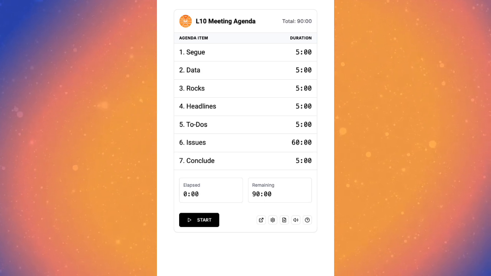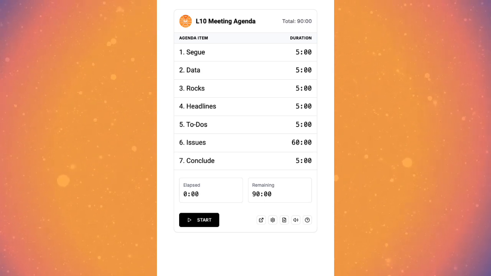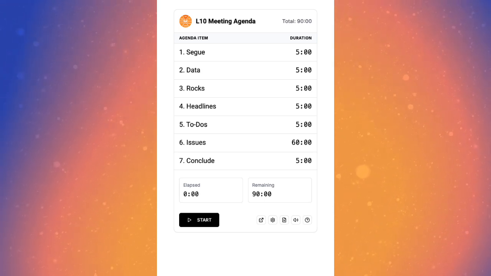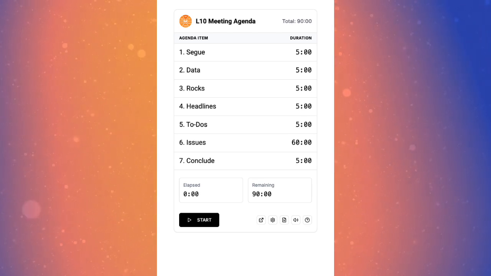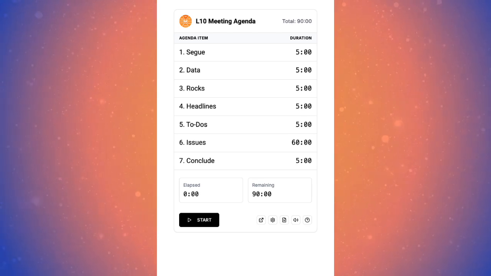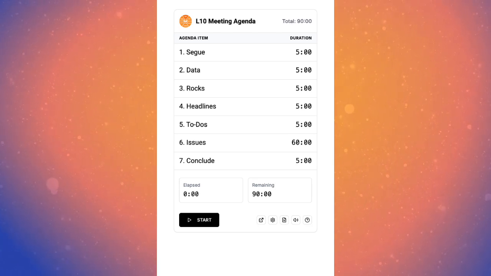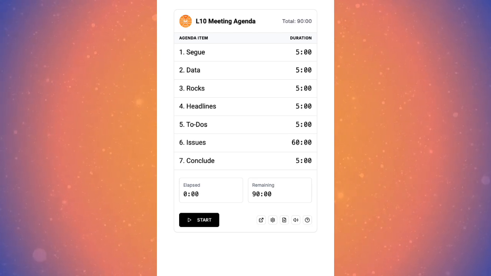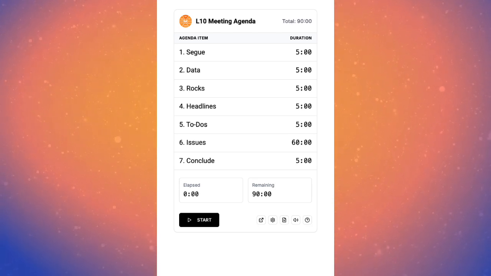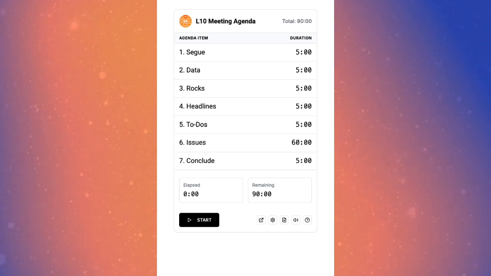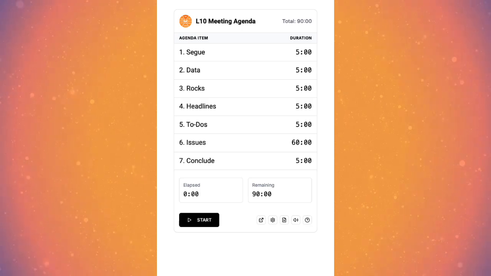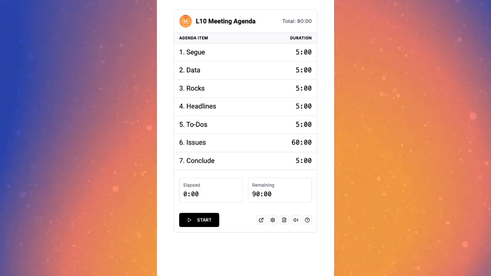I'm going to take you through the L10 meeting agenda app. It's a tool designed to help manage meeting time effectively. It allows you to create structured agendas with time allocations for each item, track elapsed and remaining time, and receive visual and audio cues as you progress through your meeting.